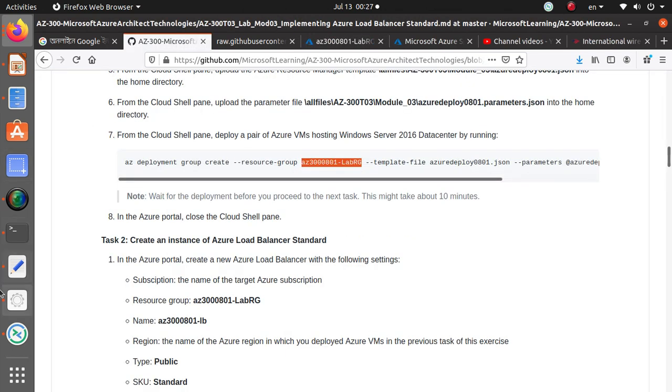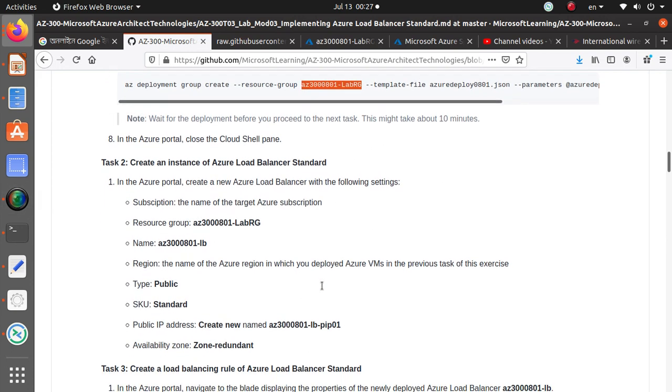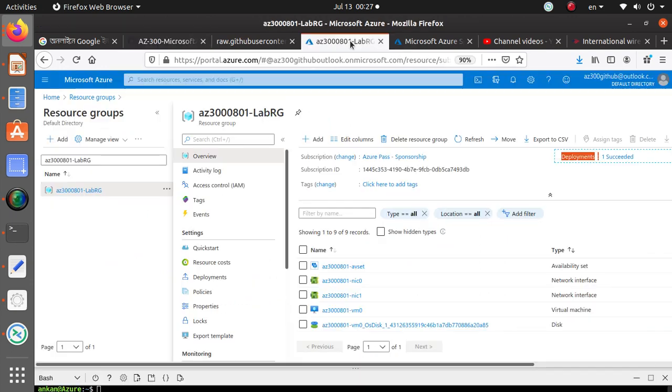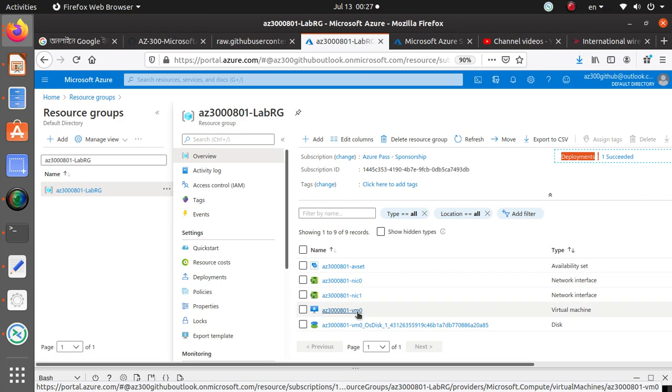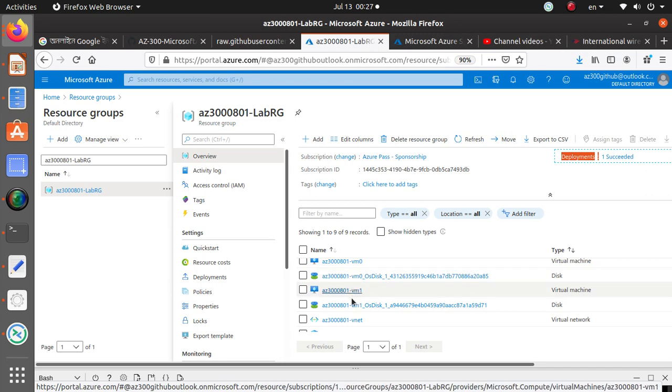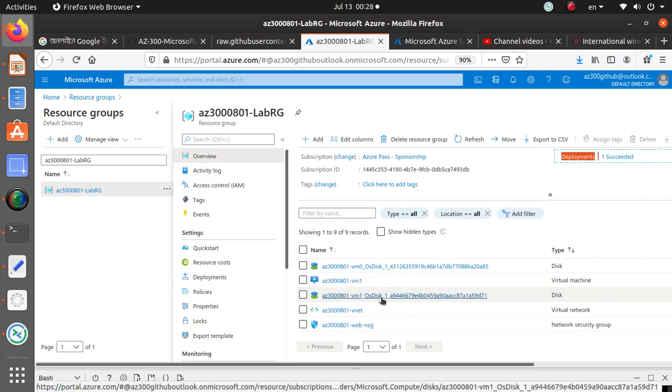So let's go back in here and see what else we need to configure. Next we need to create an instance of the Azure Load Balancer. Let's take a little bit of time to look at what kind of resources we have available within our resource group. As I said, we have an availability set, and it looks like we have NIC1, NIC2, two network interface cards. There is a VM0, and most likely NIC0 is associated with that. We got a disk for the virtual machine. We have VM1, and for VM1 we have a disk as well.